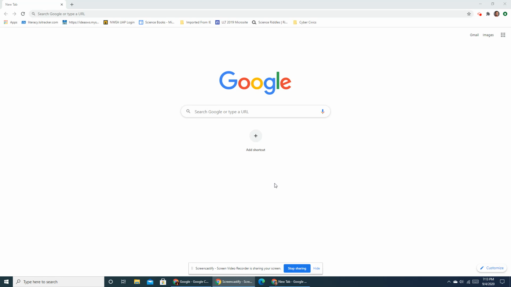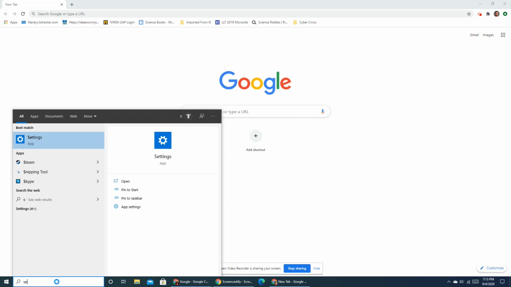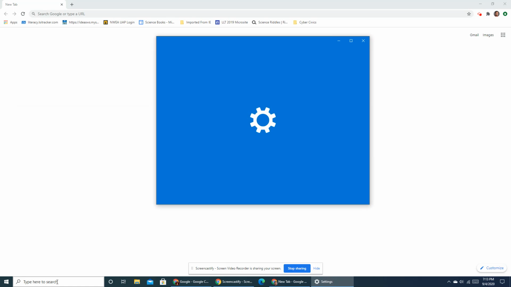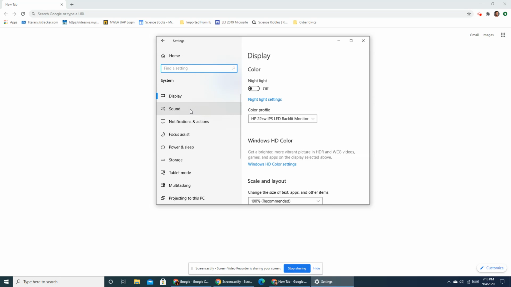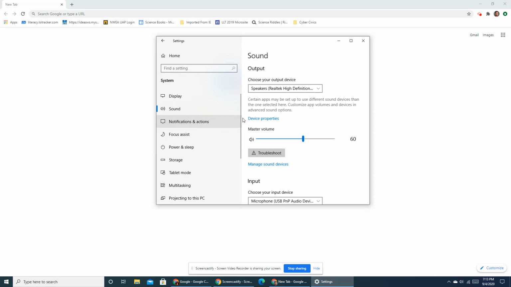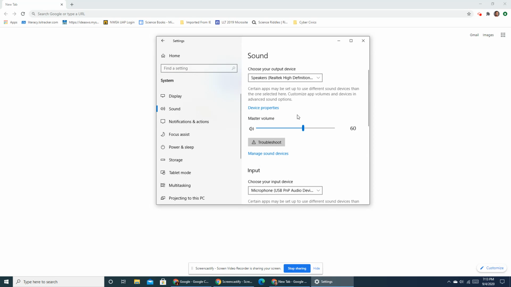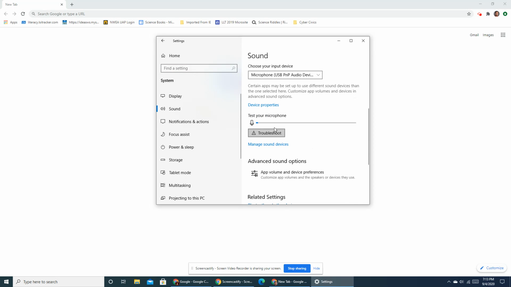You're going to go to the search bar in the bottom left-hand corner of your desktop where it says type search here and search for settings. Once you open up the settings app, you want to go into the system menu. Within the system menu, you're going to click on sound, and inside sound, you're going to scroll down to input and then select device properties.